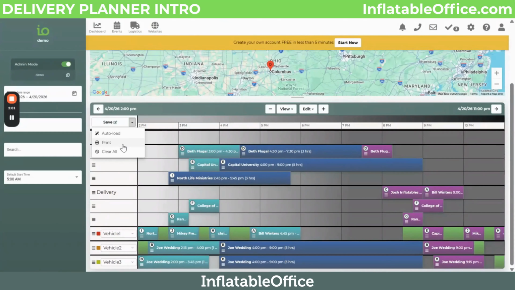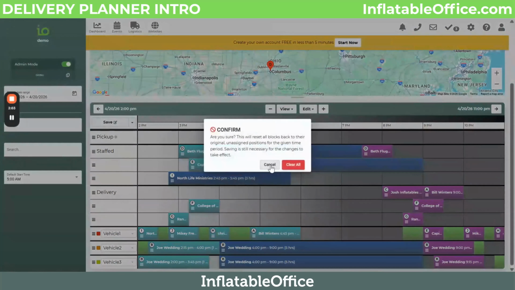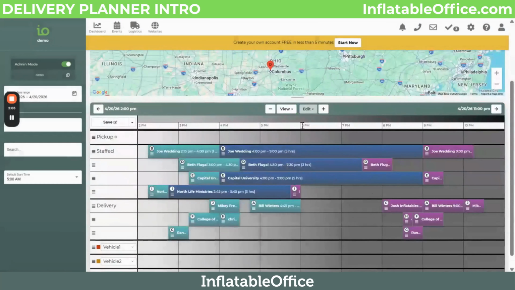You also have the option to clear all. If I go ahead and clear all, it's going to take it back to square one with how it looked. And this does conclude the basics on our delivery planner.